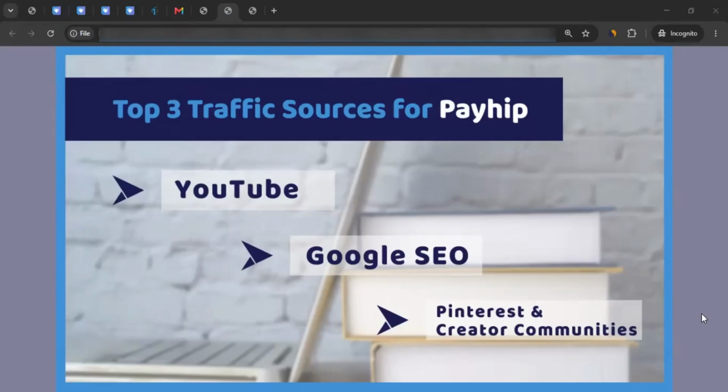Through these traffic sources, you can directly lead people to Payhip or any of the digital products available at Payhip, or you can directly take them to your website, your online presence. This way you will get the right traffic and they will turn into better conversion and of course more revenue generation for Payhip, resulting in you getting better commission.